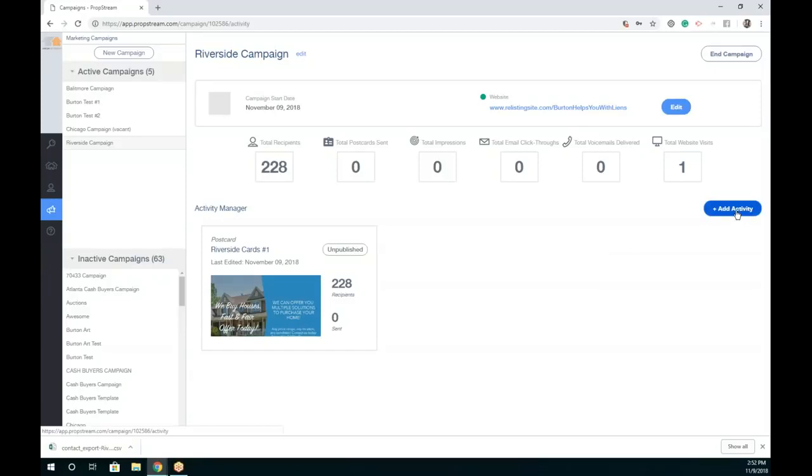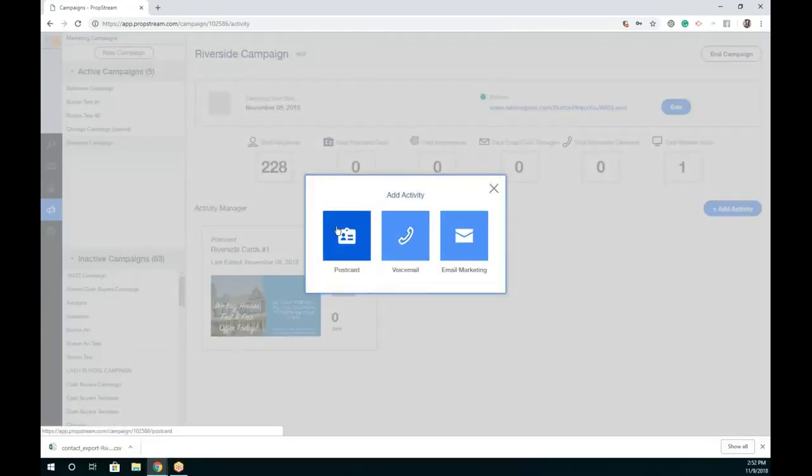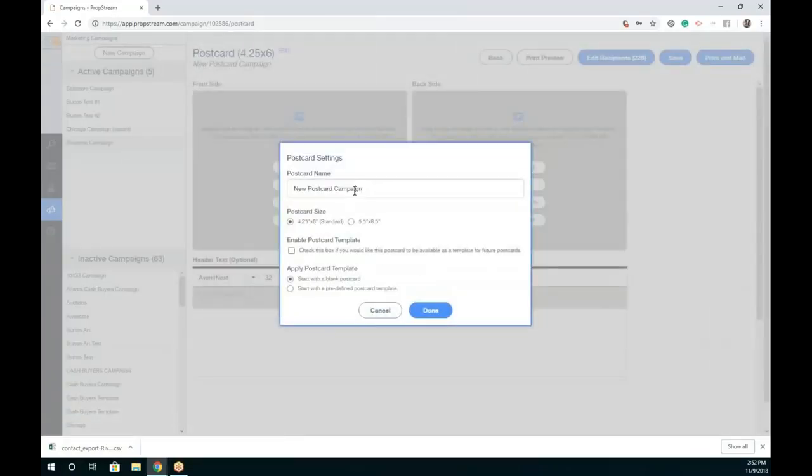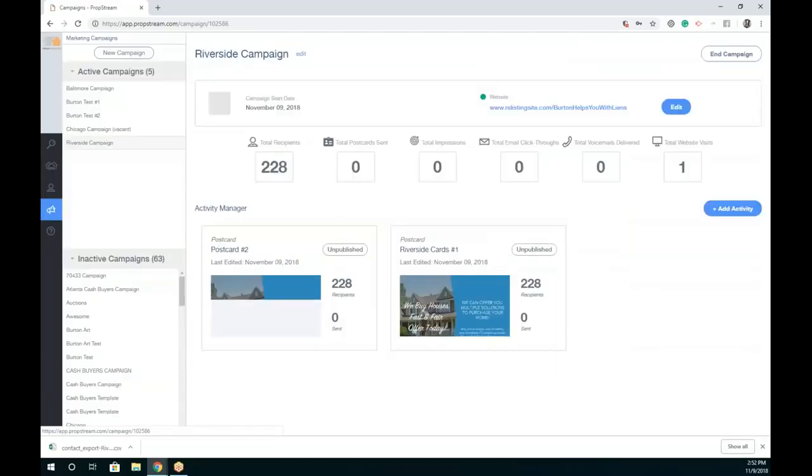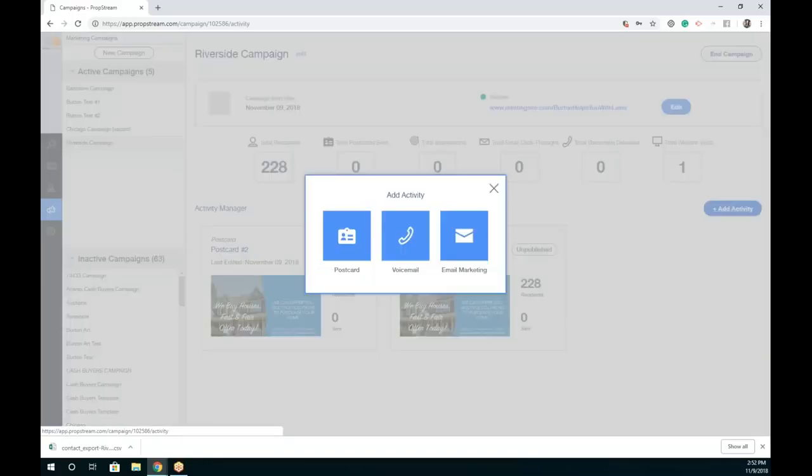We can hit add activity and we can do another postcard. So again, let's say two weeks have gone by. We can call this postcard number 2 and do it all over again. All right, so we'll hit save. So we sent a postcard last week, and we sent postcard number 2 this week.